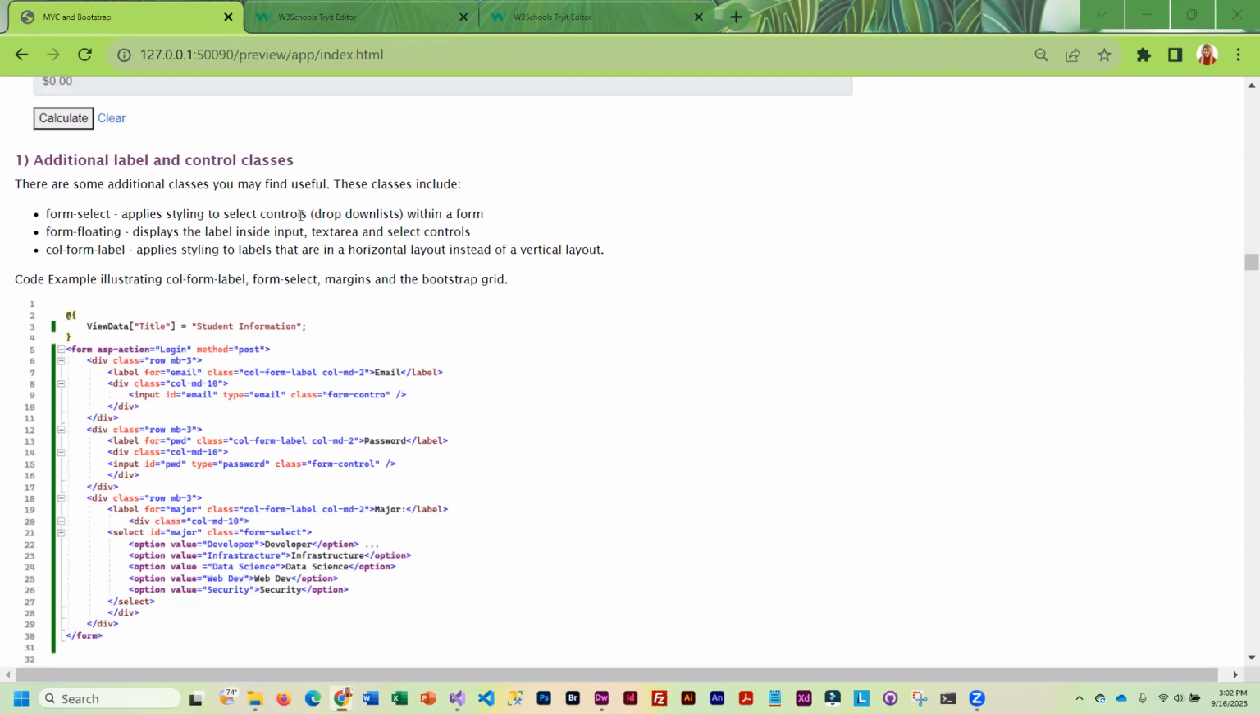Some additional labeling control classes that you can use. If you have a drop-down, you're going to use form select instead of form control. And then for labels, if you're dealing with a horizontal layout, you'll use col-form-label. And if you want to put the label inside the control, you can use form-floating.